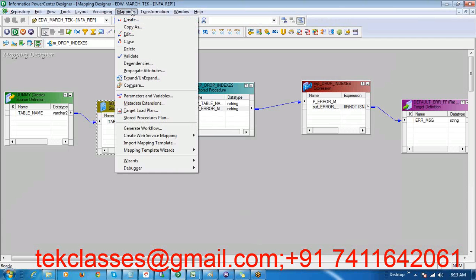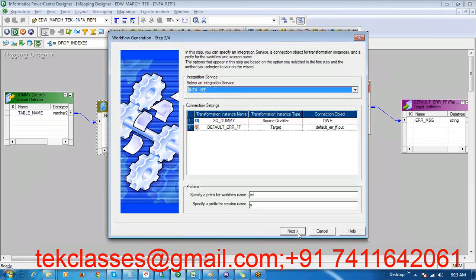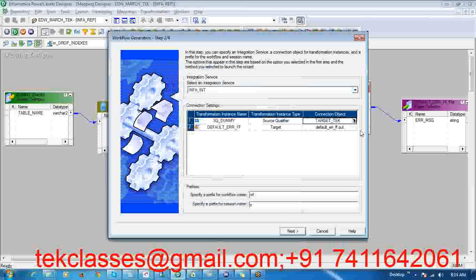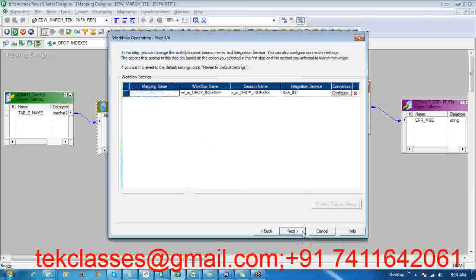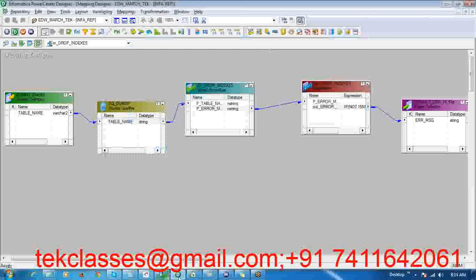Okay, so now generate the workflow. Now I'll pass that table name value from the parameter file. This dummy thing is available in every schema. Any schema name you can give, either target or source, anything is fine. So now you have a default error out, click on next, and then finish it. Now let me open the workflow manager.